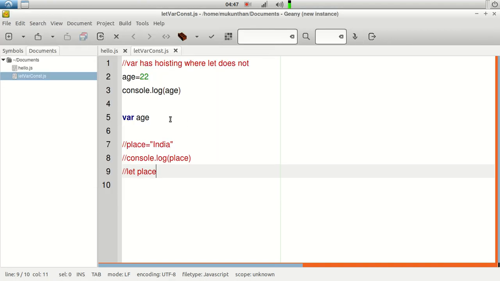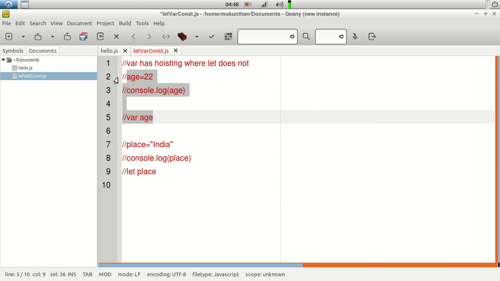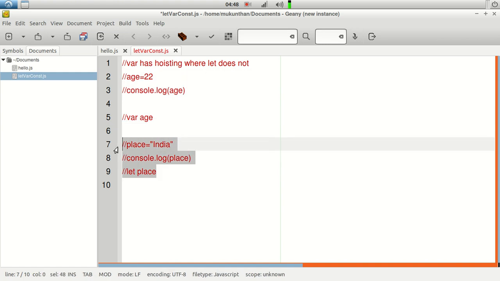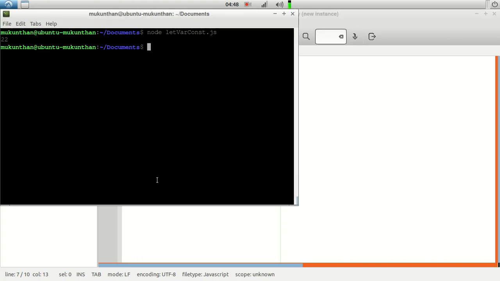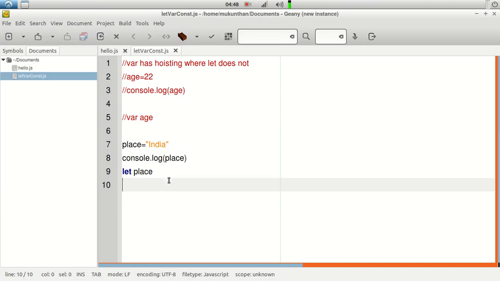But again this will lead to confusion, so you may not have a clear understanding of the flow of the variables, where it is declared and where it has been used. For that reason we will be using the let keyword most of the time, as we discussed, because this will not be allowed with the let keyword. For example, I am doing the same thing here, place is equal to India, but I have the declaration at the end of the file, let place. Clear the screen. Here you can see place is not defined. That means hoisting will not be applicable for the let type of variables.